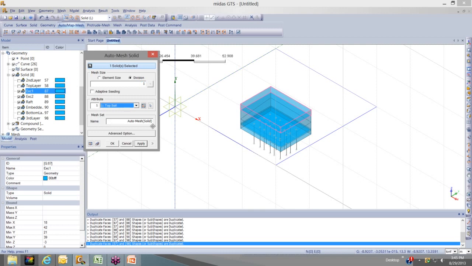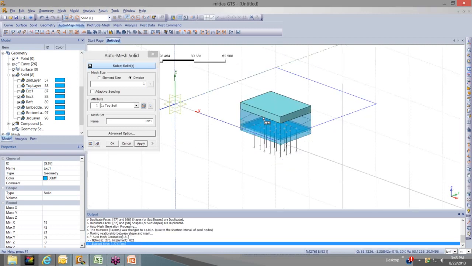And this is also very important as well. Under mesh set name, make sure to name it something that you'll be able to recognize easily later on when you're defining your construction stages. So let's name this EXC1, same as the solid name. And then preview here. And as you can see, the seeds are what I specified earlier. And then click Apply. So that's my first layer.